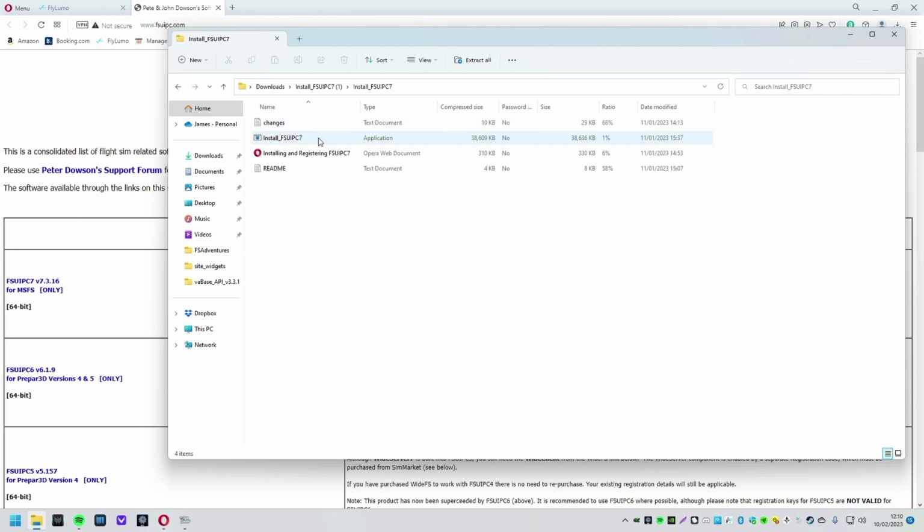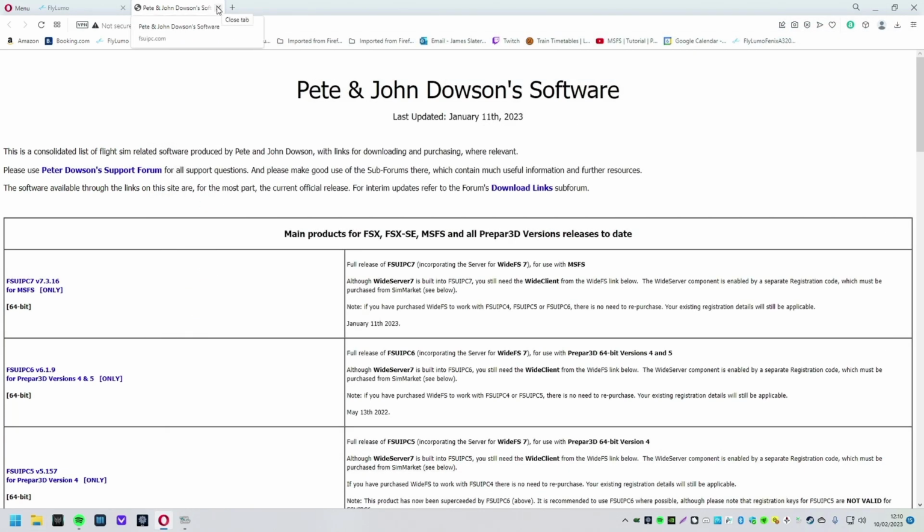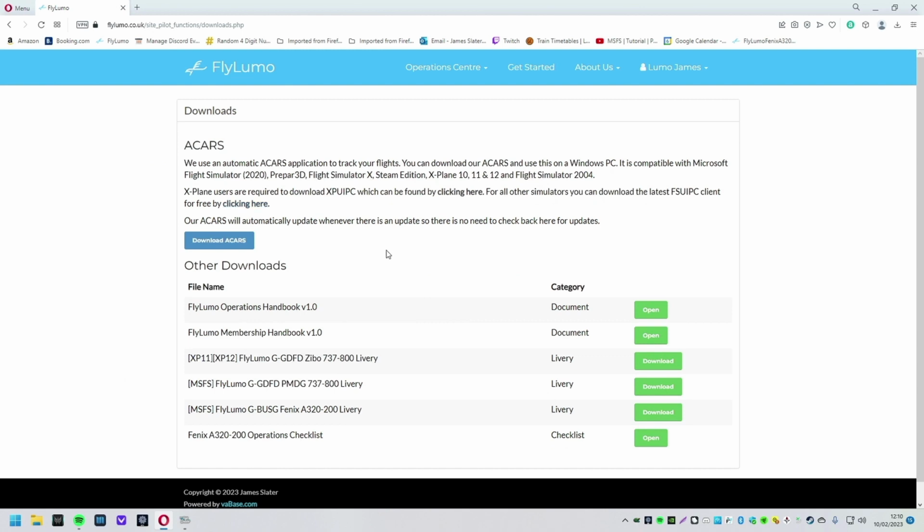I'm not going to run it because I've already got it on my computer, but that is what you need to do. Okay? So once you've got that all installed, then it's time to download our tracker so that you can track your flights.